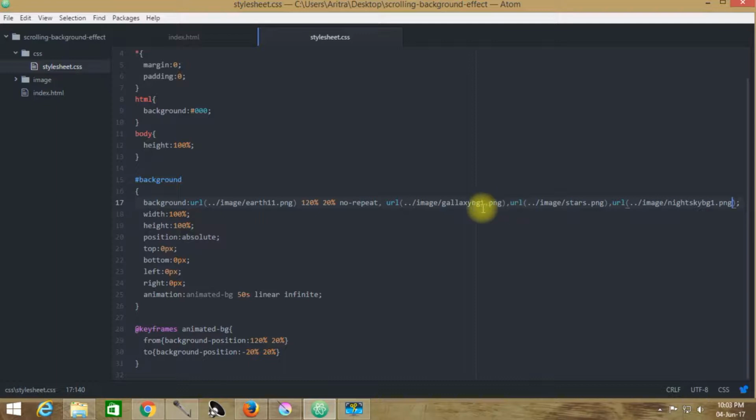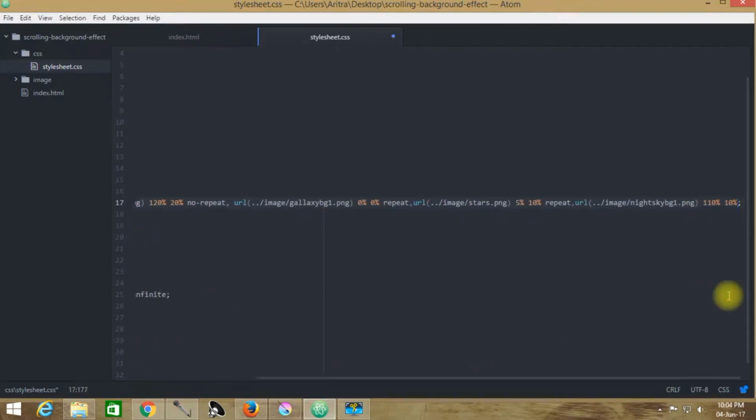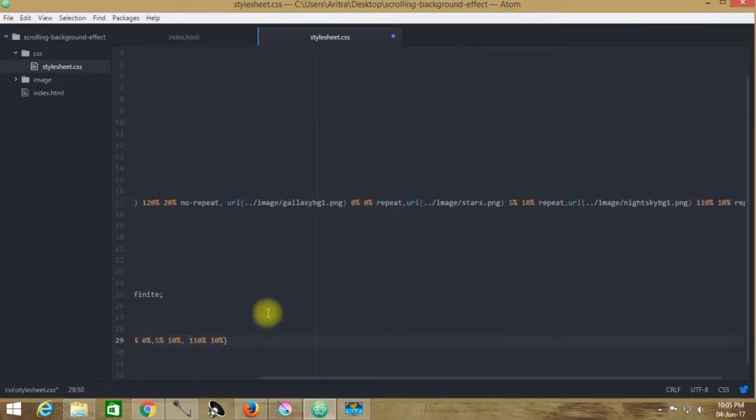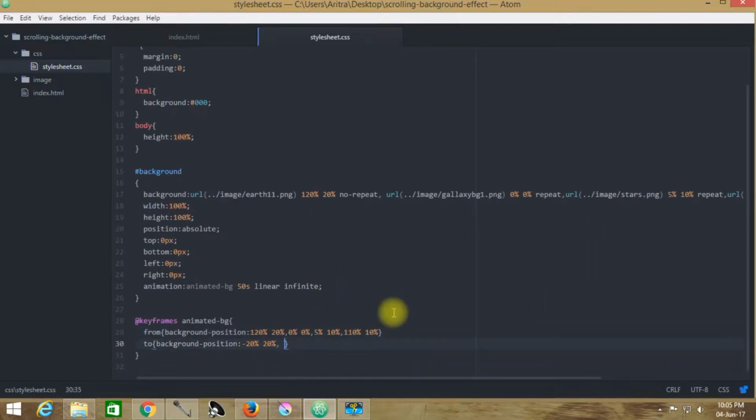So we are getting back to our project, and here we have placed some additional background positions. All we need to do first is mention them over here. These are the initial positions that have been mentioned over here. Now as we have mentioned these initial positions, all we need to do is mention the final position. So that is what we are going to do.